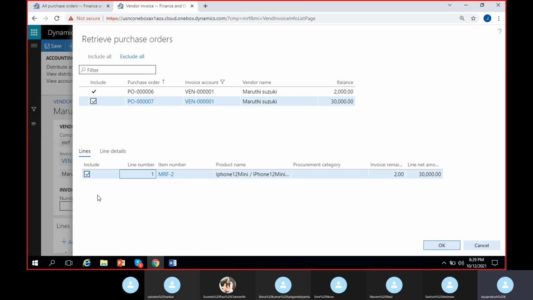Then I can deselect those 2 lines. Those 2 lines will appear here with tick marks. I can remove those 2 lines here and select only a single line, so that along with PO number 6, from PO number 7 only a single line will be picked for the invoice that we are going to do. The remaining 2 lines on PO number 7 will still be pending for invoice, and we can create another invoice later for those 2 lines.